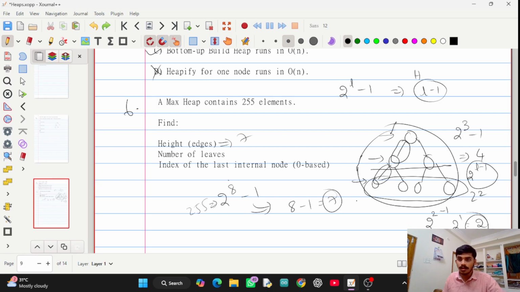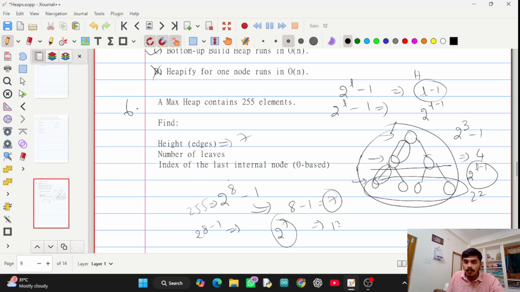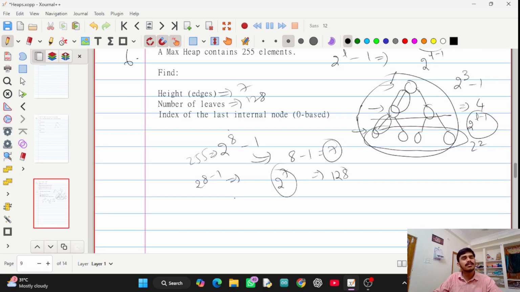So I hope you understand. This is the formula we are inventing. For 2 power L minus 1 nodes, the number of leaves you get is 2 power L minus 1. So for 2 power 8 minus 1 nodes, you get the number of leaves as 2 power 7, which is nothing but 128. So the number of leaves is 128. And the index of the last internal node. This one is a bit not tricky actually, but we can get multiple answers.